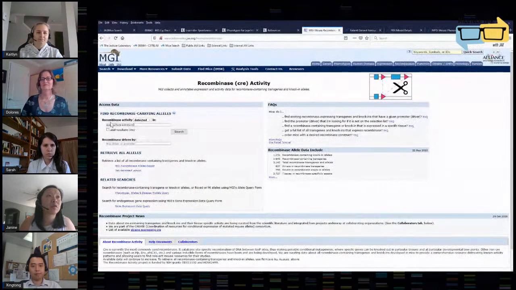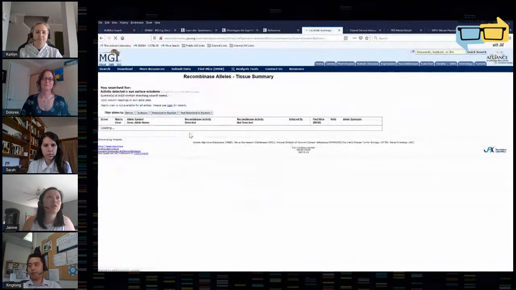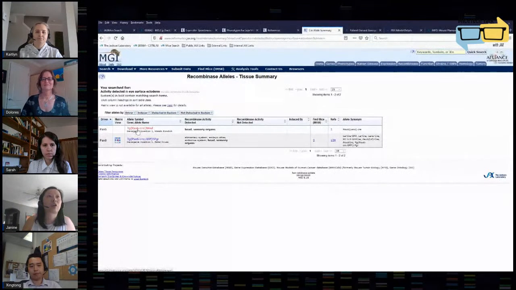And then also note you can click "and nowhere else." Just as a side note, if you click on "and nowhere else" for this particular one, you won't get any results. So this one is really great. It pulled up 2 different strains that were PAC6 Cre.